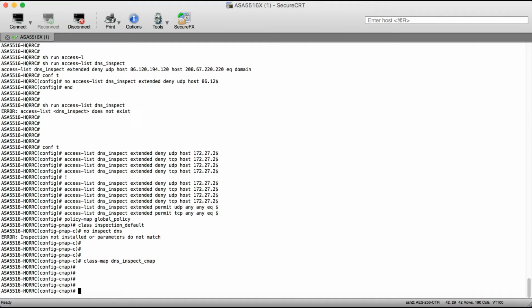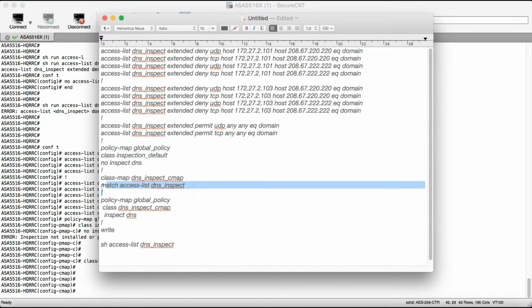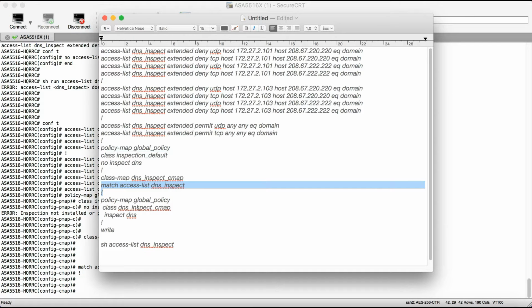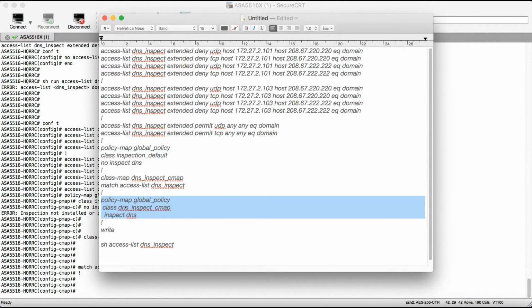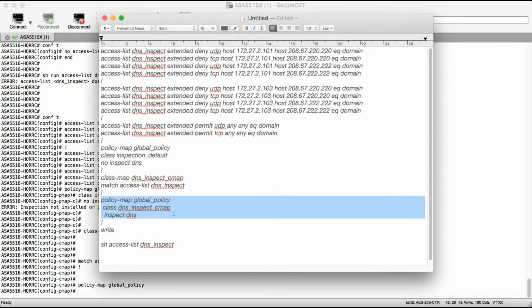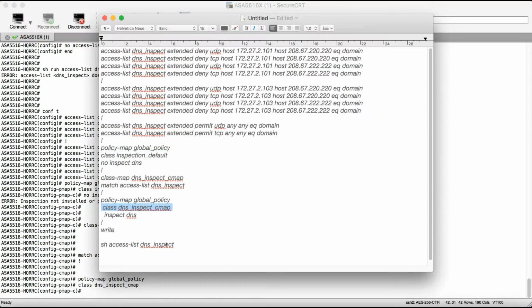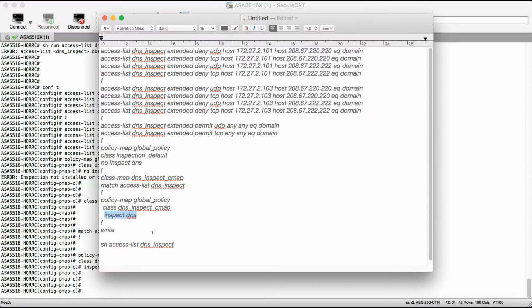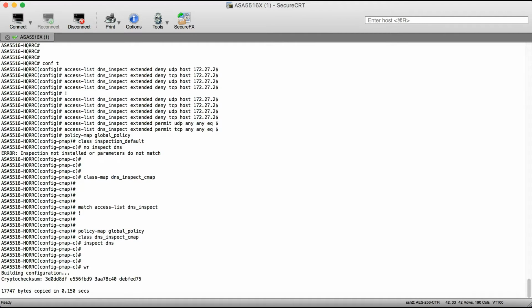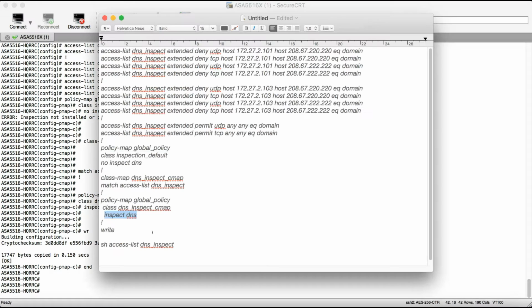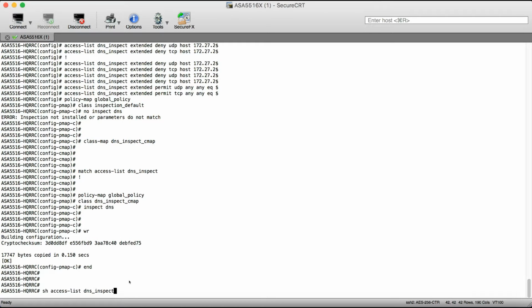Configuring and defining our class map, match the new access list, then going to policy map, class DNS inspect CMAP, and inspect DNS. Good. Don't forget to write configuration, so it will be persistent in case of a reset, power failure or something.